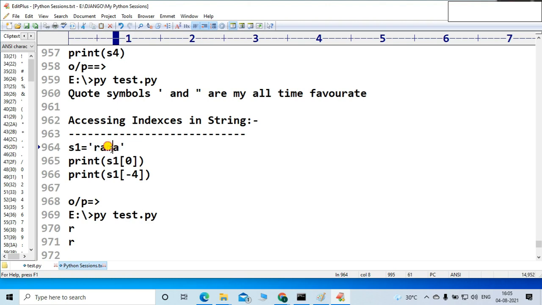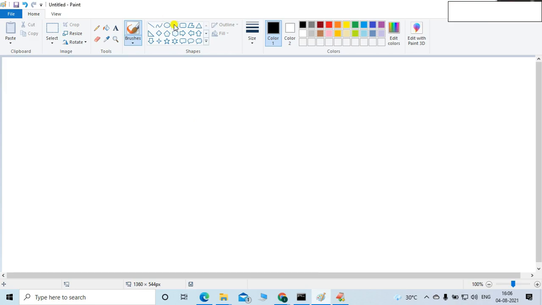Now, my requirement, friends, is to access the letters from the string. Suppose I want to access the letter r from the string, this character r. How can I access it? There are two indexing methods used to access a character, and you are very well aware of that. There are two indexing methods: positive indexing and negative indexing. It is very clear and very easy.